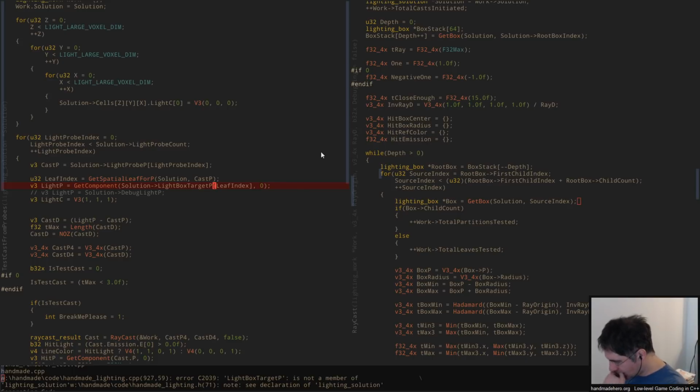For the, what's the word I'm looking for? I don't think we've messed with the code in any particular way for the occluders, so those should in theory still be working fine. So the only thing we really have to do now is change our get spatial leaf for P function to really be something that does more of a light source query for us.